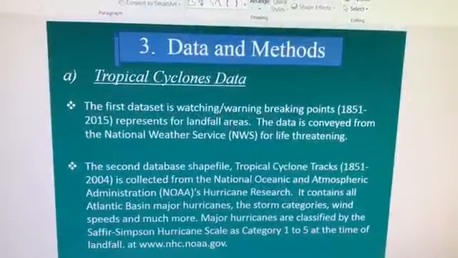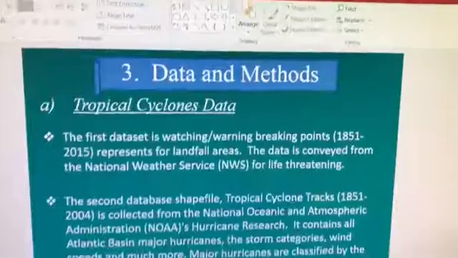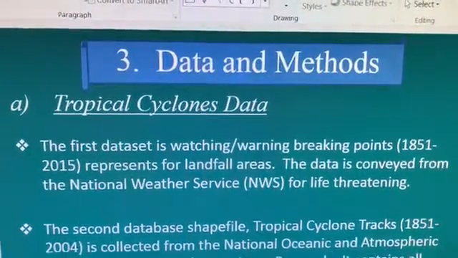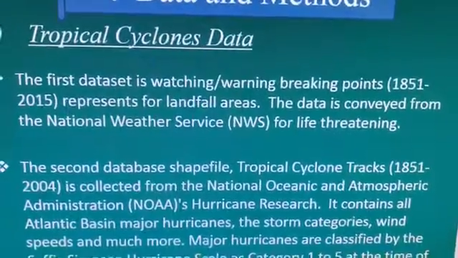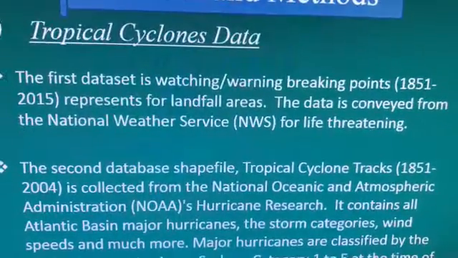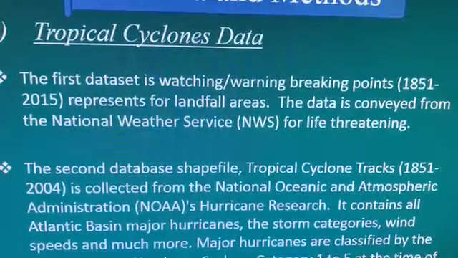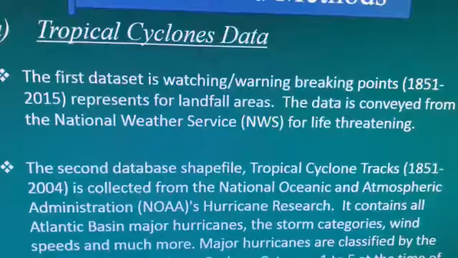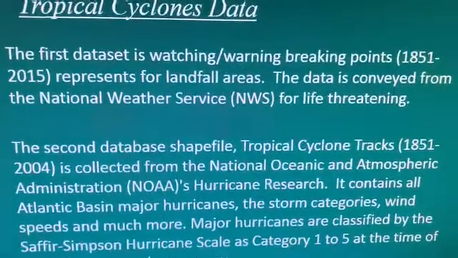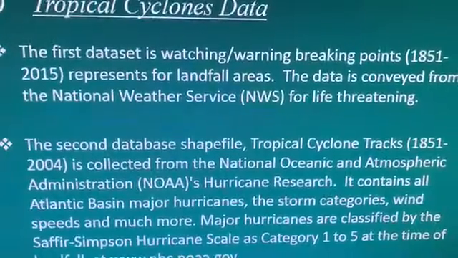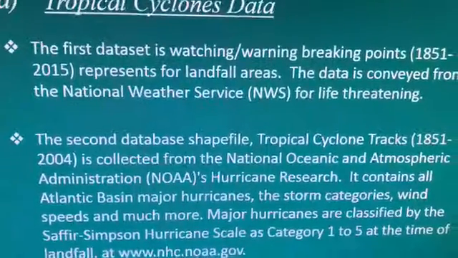Number 3, talking about data and methods. Tropical cyclone data. The first data set is the watch and warning breakpoint from 1851 to 2015, which represents the landfall area. The data is obtained from the National Weather Service.